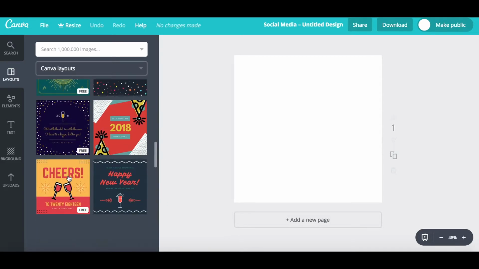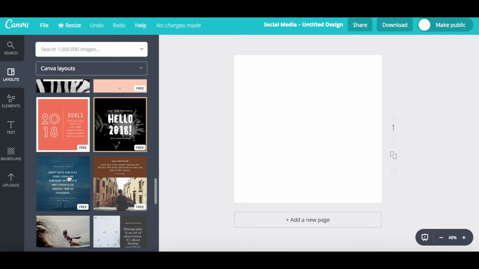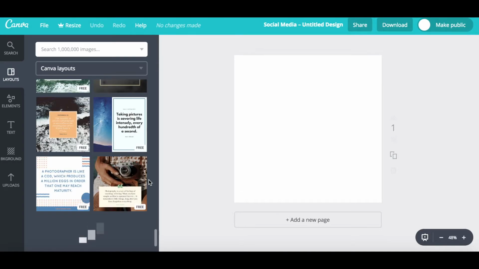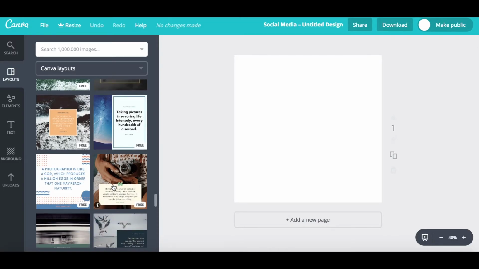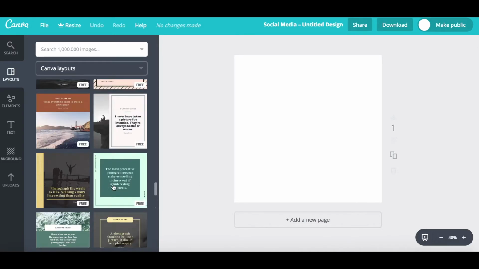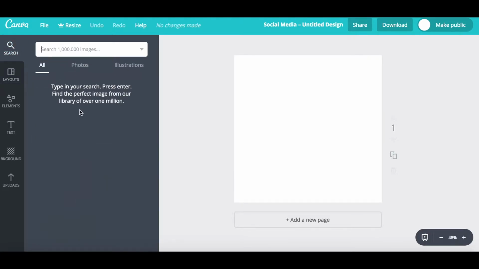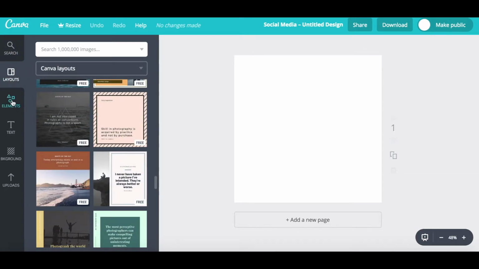These are all the pre-made ones that you are welcome to use and adapt to your own needs. The farther down you scroll, I think you can insert images, but I think you can insert images anyway. So basically, I just recommend throughout this entire thing, just play around with Canva. You can search for things specifically: type in your search, press enter, and find the perfect image from our library of over 1 million images. So these are the different layouts.